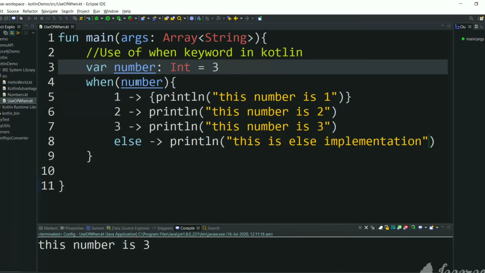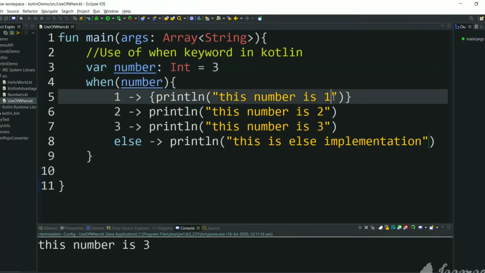So here in when condition, we can use any expression, not only the integer, any data type, anything, any custom class also we can use, and we can check the condition. And there is one more advantage in when condition. Suppose we need to satisfy two conditions. If the number is 1 or 2, then we need to do some implementation. Let's say if the number is 1 or 2, anything, we need to print this number is 1 or 2. But how to keep that condition here?